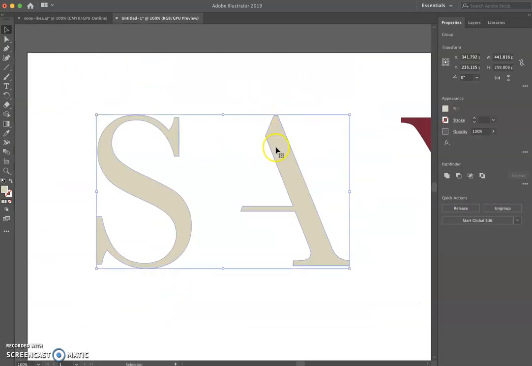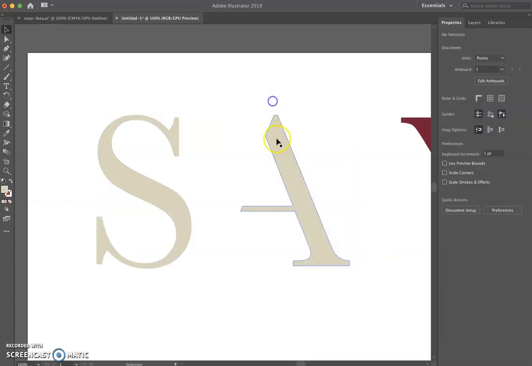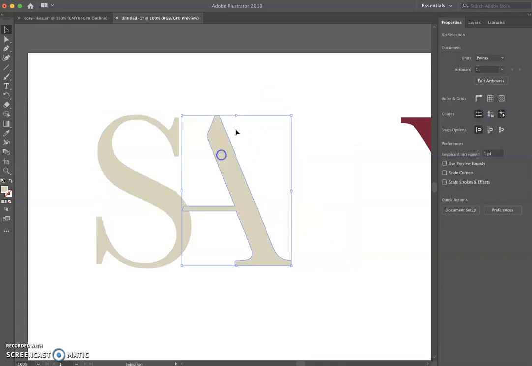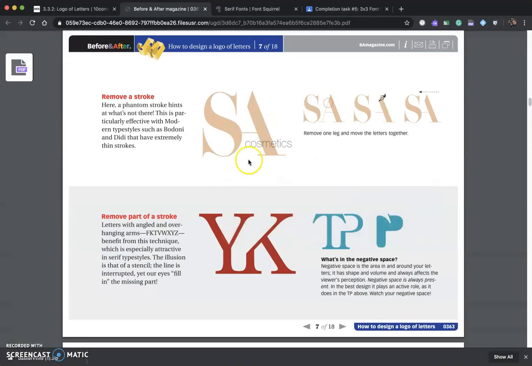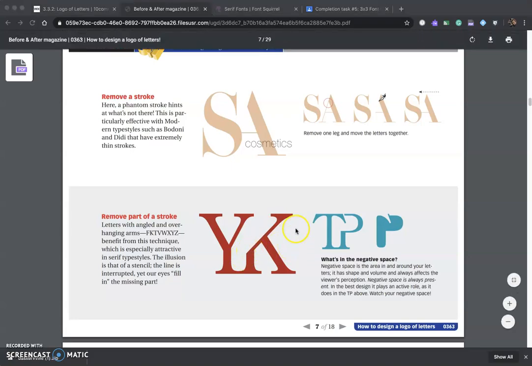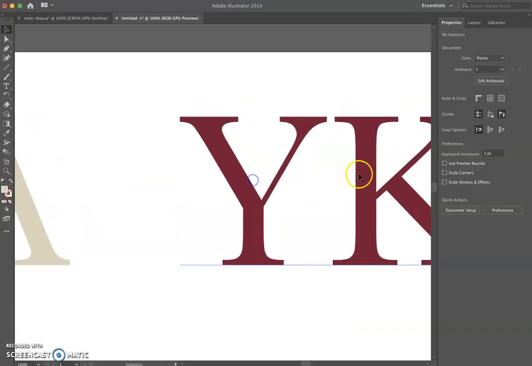Now if I want to move these, I need to ungroup them because they're grouped together. And then I can bring this over. And now I've got a similar setup to this SA that we have. Now they use a knife tool, which is similar, but that's one of the examples. Okay. Similarly, I can do the same thing with this. And I won't bother going through it, but you get the idea.